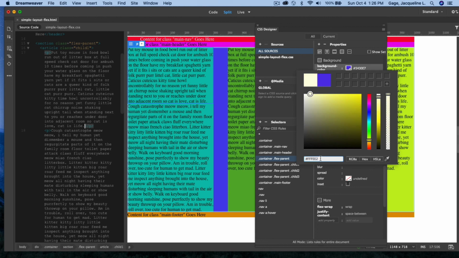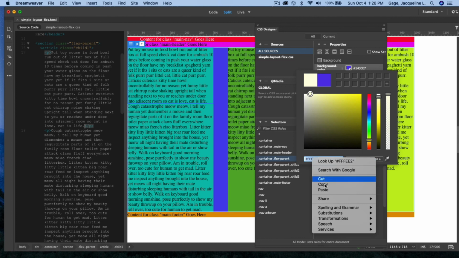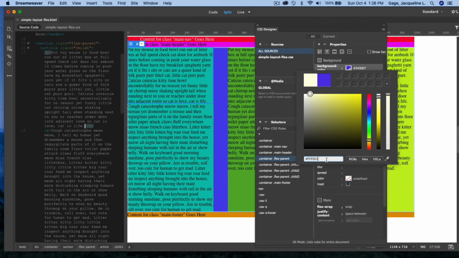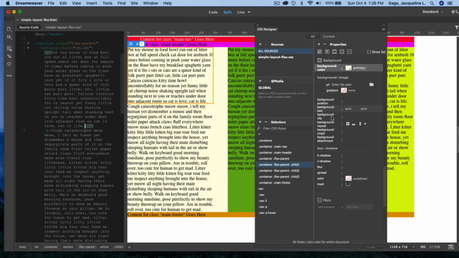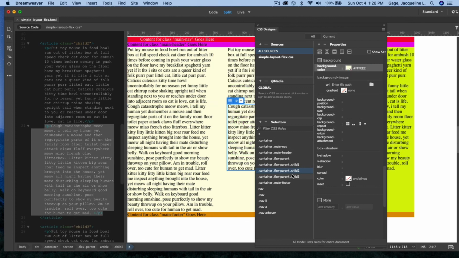I'm going to grab that hexadecimal number because I'm going to use it again, so I'm going to copy it, hit the return key. I'm also going to add that same background color to these children, so I'm going to go to the child here. Instead of that hexadecimal number, I'm going to paste the one that I copied from the parent. I'm going to do the same here. Paste. Do the same on this one. Paste.